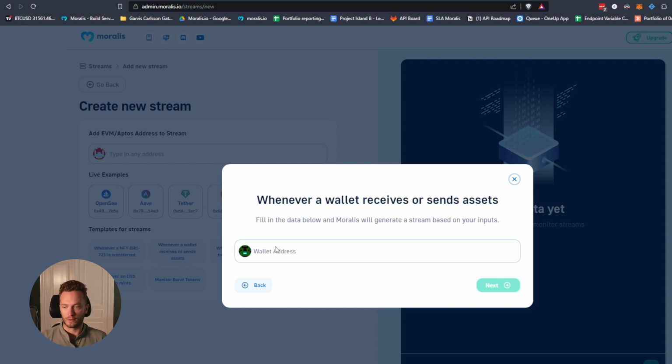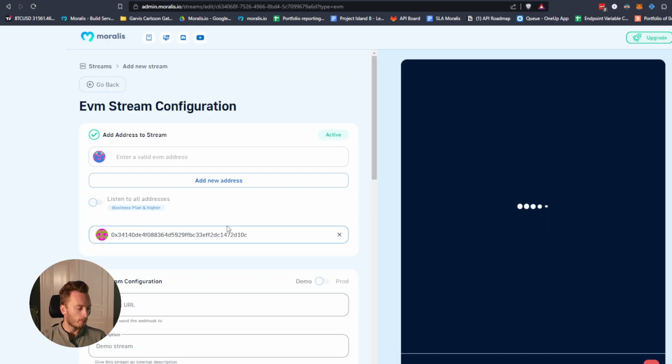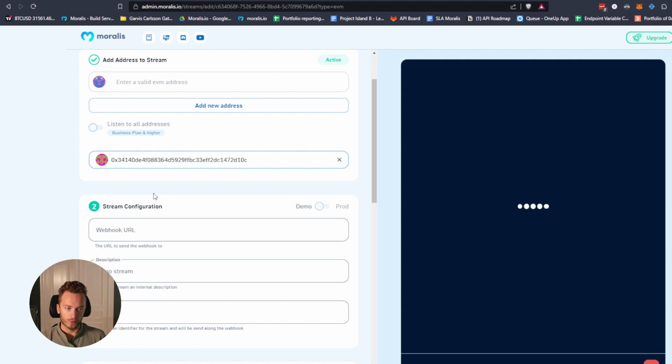Once you've added an address, you actually can add more addresses programmatically. So you can add it through the SDK or the API. But to start with, we need to copy the wallet address that we want to use for our testing. So I'm going to copy in my test address here. Click next. And you can see that that address has been added here. You can add more addresses here if you want, but for now I'll keep it to this one.